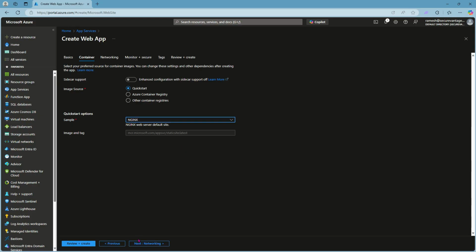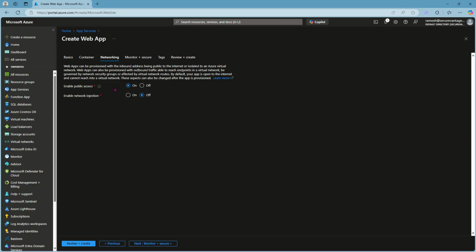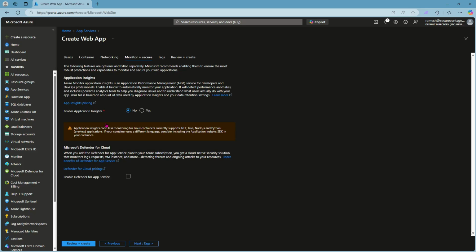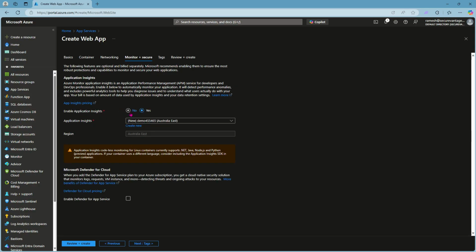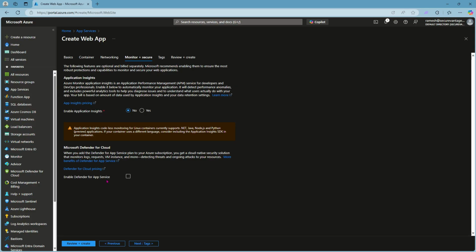Then what else? Let's say in the networking, enable public access. Yeah, that is what we will do. In this particular case, I think public access makes sense. Network injection off, we're not going to do anything here. Mostly, I think web apps are most of the time for public access, but you might have your own use case as well, right? So let's go and select monitor and secure. Most of the time, as and when you deploy a web app, you will go ahead with Application Insights like this. We're not going to do that, that's fine. And you can integrate the web app with Defender plan for app service. Again, it costs. We're not going to do that.